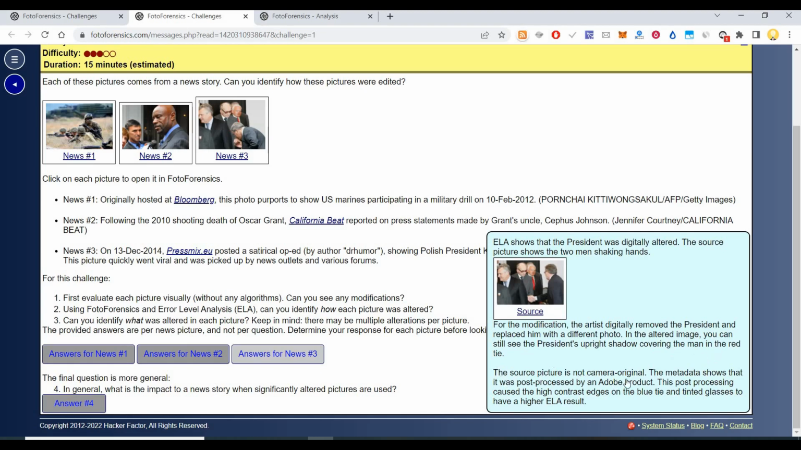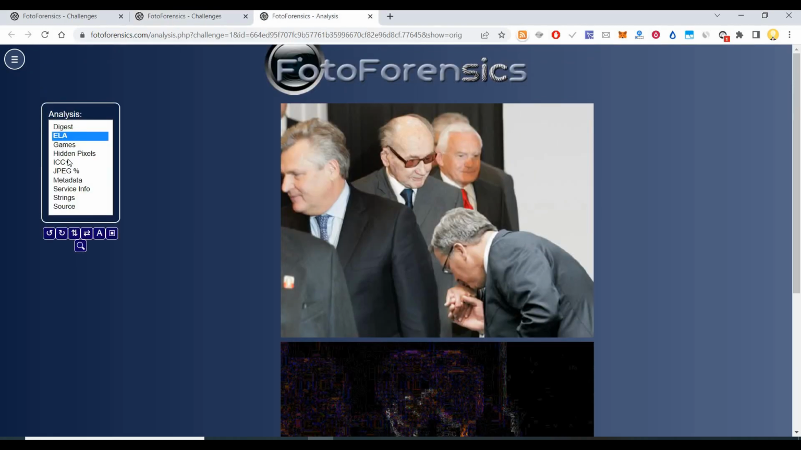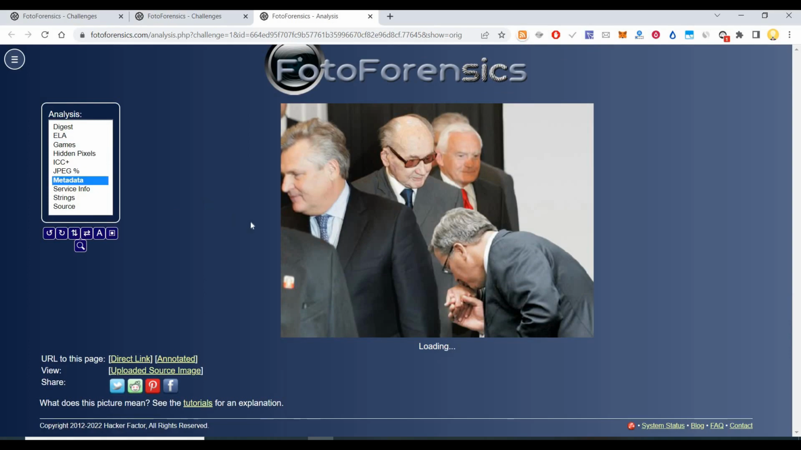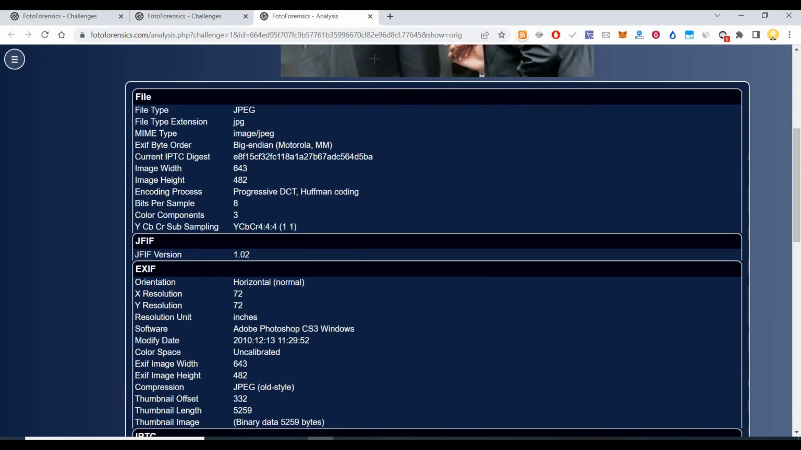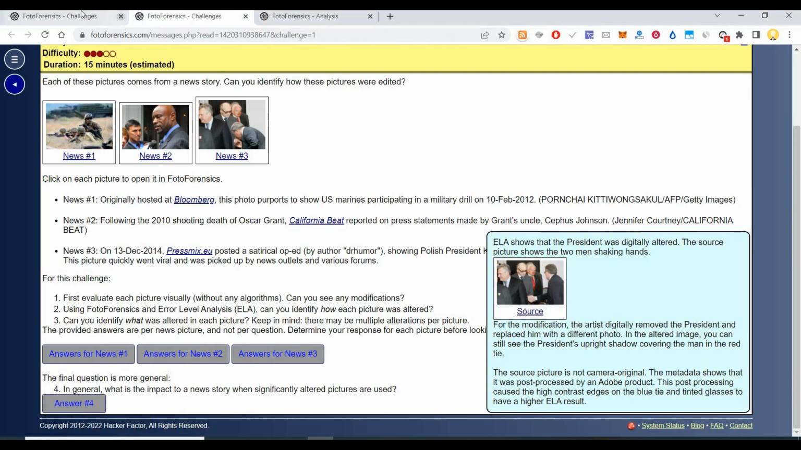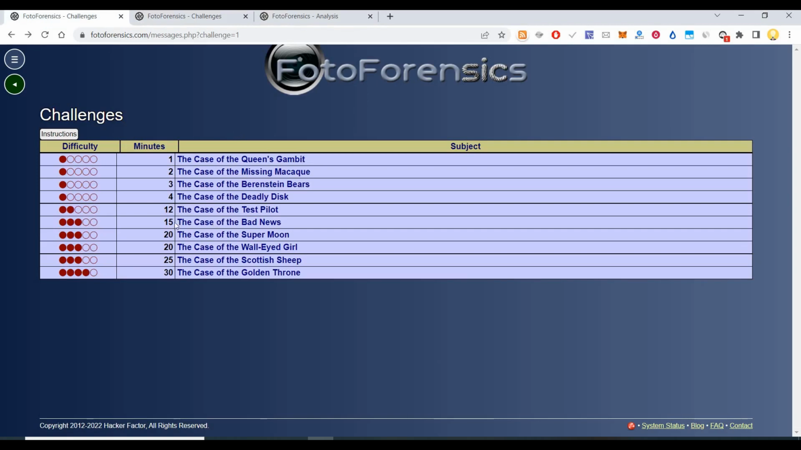The source picture is not camera original. The metadata shows that it was processed using Adobe Acrobat. So if you go to the metadata for this, you can see the post-processing has been done using Adobe Photoshop. So that is one way of identifying it again.